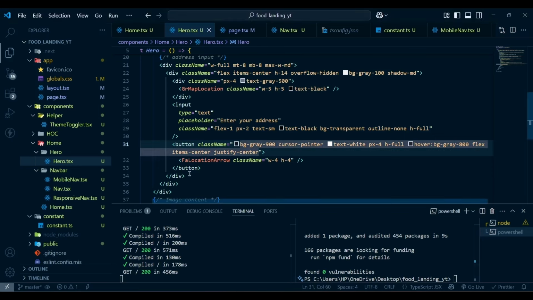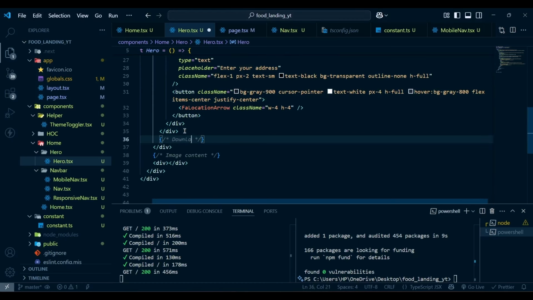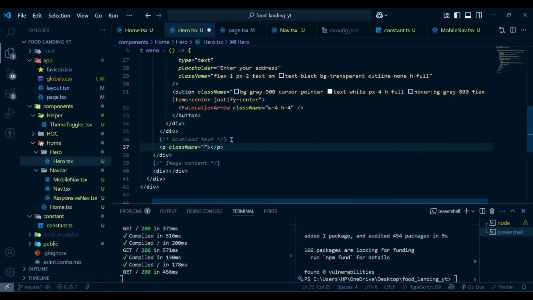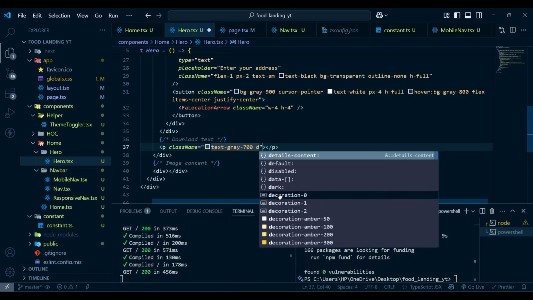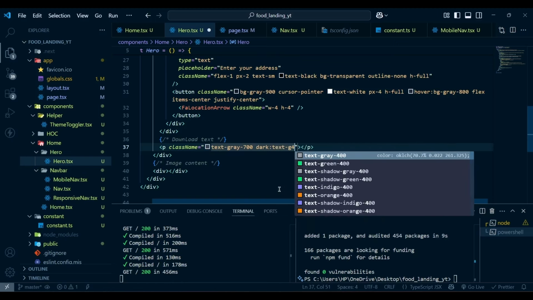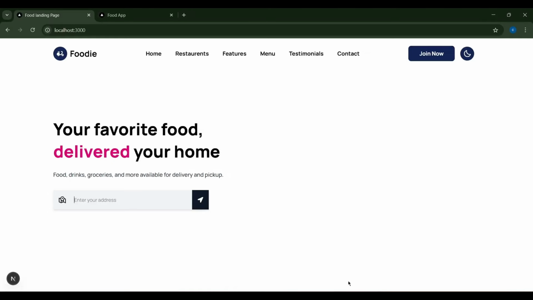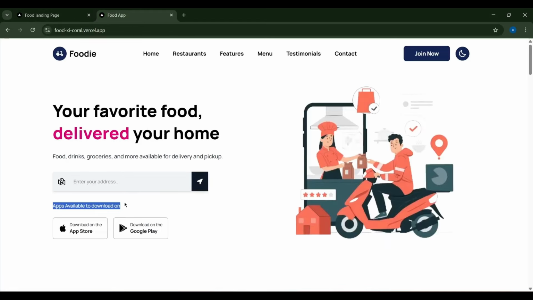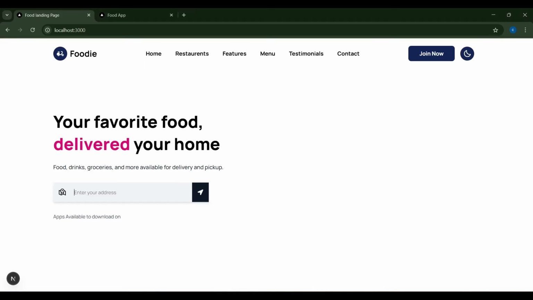So let's go to our project. After the address input we have the download text. Here we have a p tag with class name of text gray 700. Then in the dark mode the text gray will be 400, text will be small, and margin bottom will be 6. And the content I am going to copy from here. It's apps available to download, so let's copy this and paste it here. Now let's hit save, and now you can see we have these apps available to download on text.